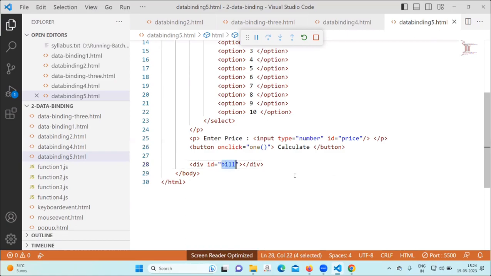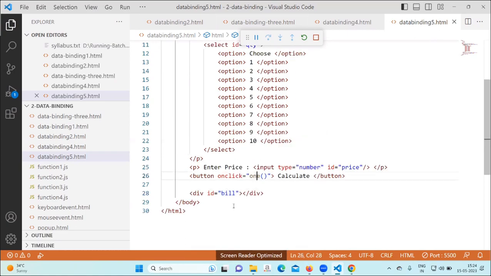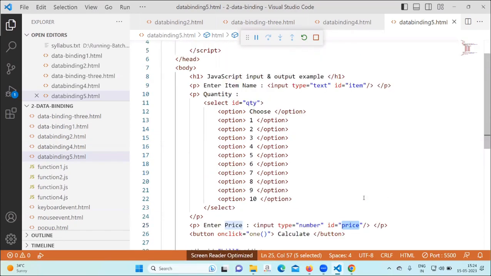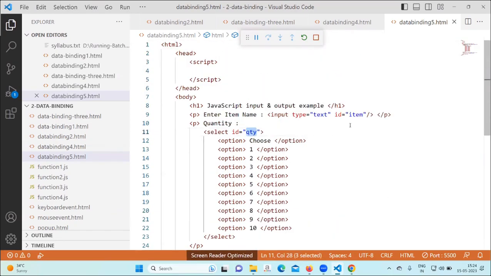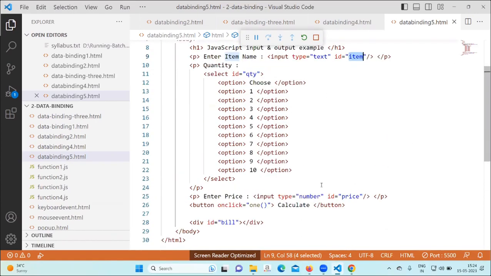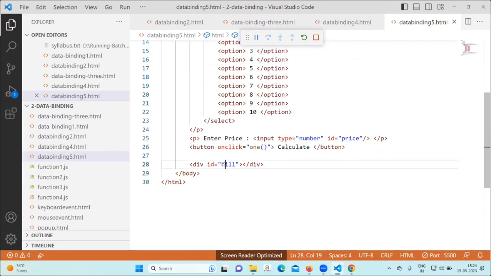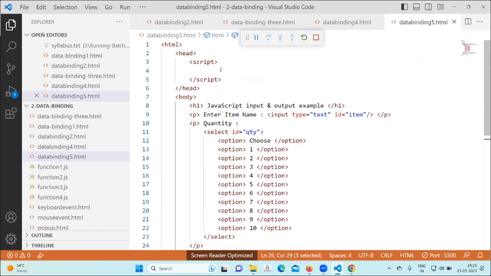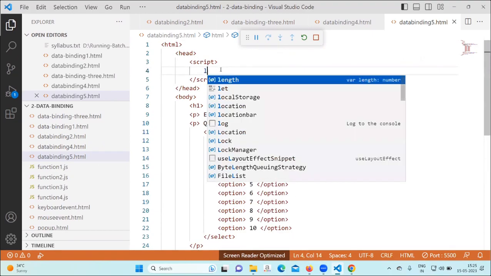Okay, ID is given. Now HTML, nothing to do. We need to go to the JavaScript part. So how many IDs do we have now? 3. Price, QTY, as well as item. And after taking all 3 values, we have to combine and send them where? Bill. Function name will be called function 1. So go up, write a function.